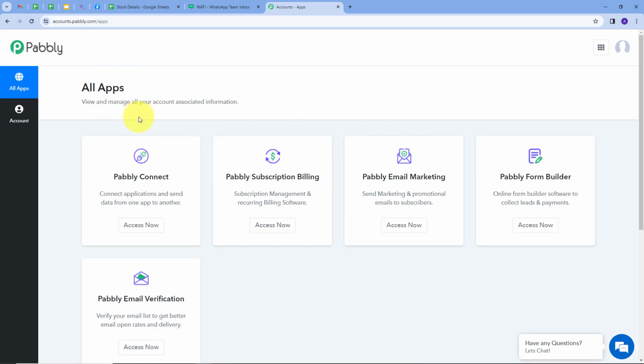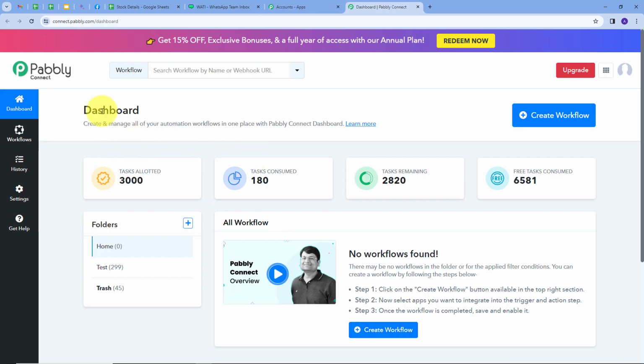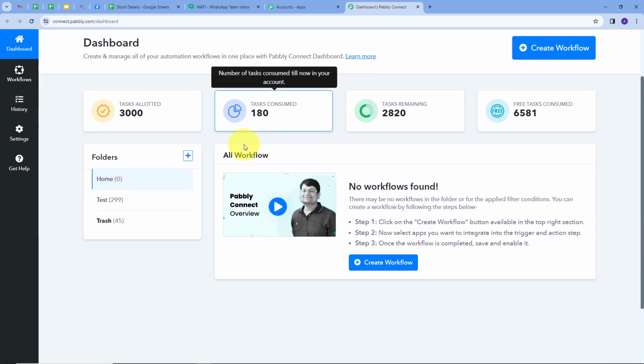So these are all the apps that Pabbly offers, and we are going to use Pabbly Connect here. For that, I'm going to click on the Access Now button under Pabbly Connect, and this will take us to the dashboard of Pabbly Connect. Here, this is the workflow section, and we can see all the workflows that we create here. And this is the folder section. We can create a new folder here, and we can save any workflow in any particular folder that we want.